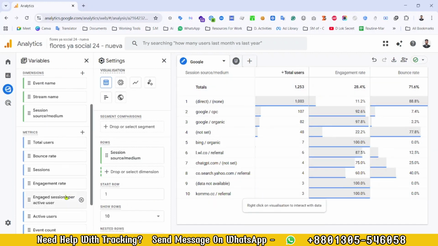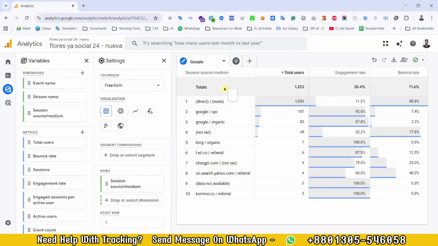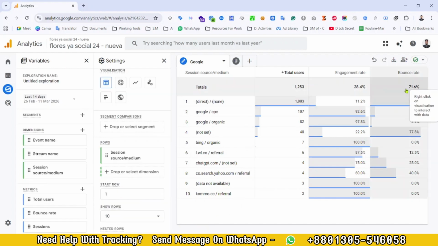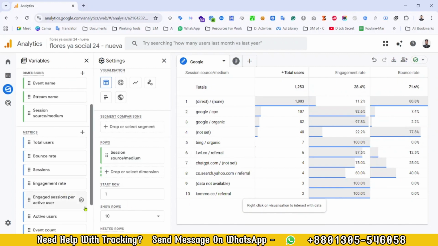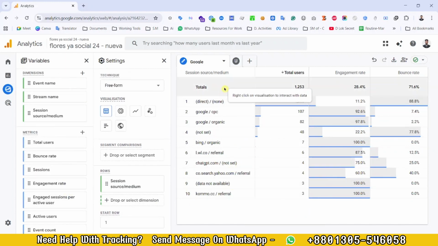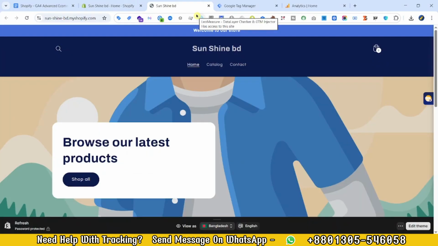So there are lots of things that you can actually understand with this kind of report or this kind of data. By the end of this video, you will have a clear understanding of how to track your GA4 e-commerce data properly. So let's get started. So I'm going to show you this setup for Shopify. But if you can understand these things, then you will be able to start for any kind of website.